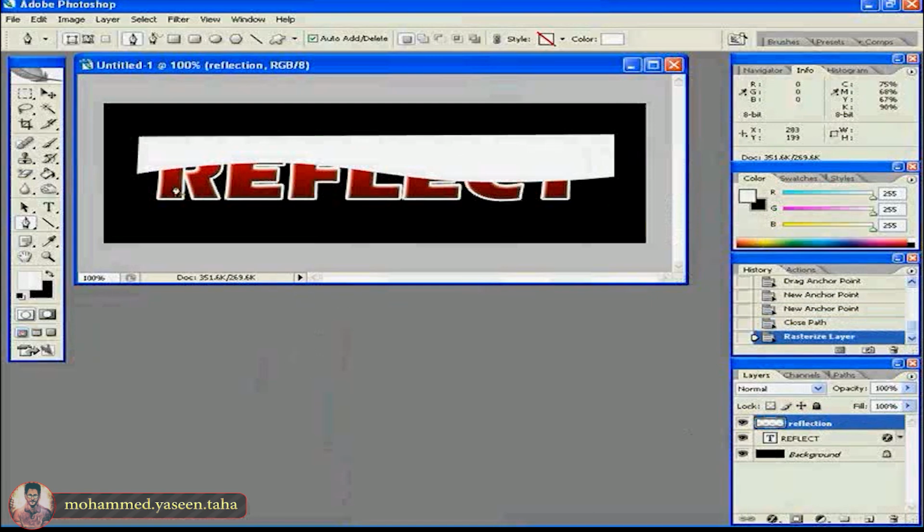And now what we want to do is take the shape that we've created and put it inside this text. We have it where we want it, we just want to make sure that it's only visible inside the text. So what we're going to do is Control click on the preview panel for the reflect layer. So I'm going to hold on to Control and click on that little T for the text, and that will create a selection for the text.